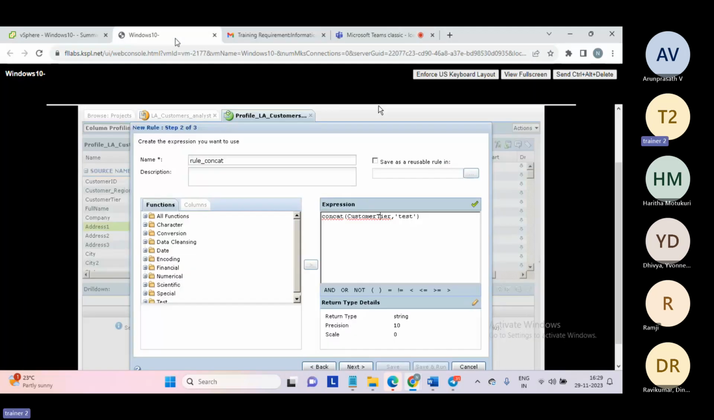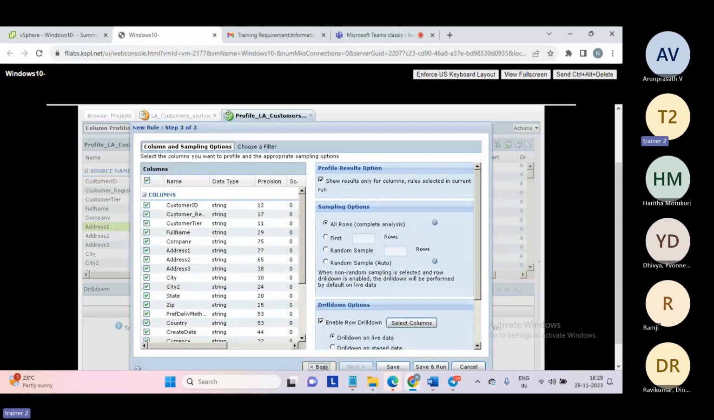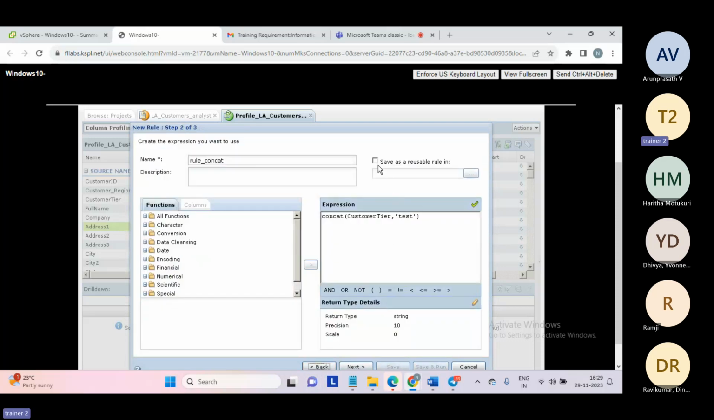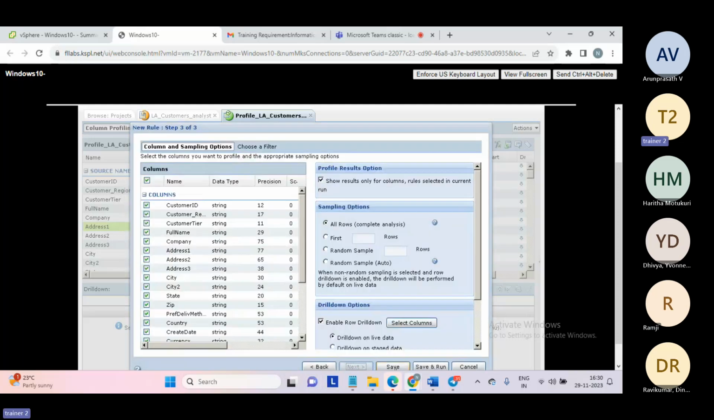Done, guys, all? Divya, Arun, Arita, all. Click on next. Before that, go back. There is a save as a reusable rule option, so anybody can make use of it. Click on that checkbox. It will be stored in this location. If you want, you can change that location also. Click on next. Save it.